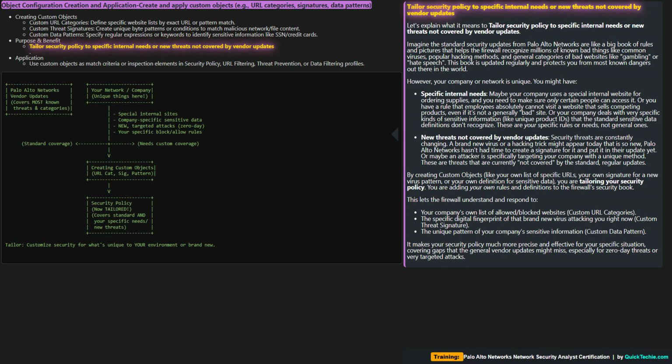New threats not covered by vendor updates. Security threats are constantly changing. A brand new virus or a hacking trick might appear today that is so new, Palo Alto Networks hasn't had time to create a signature for it and put it in their update yet. Or maybe an attacker is specifically targeting your company with a unique method. These are threats that are currently not covered by the standard, regular updates.